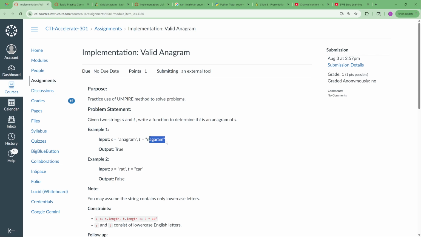So nagaram and anagram, you can rearrange this to get to this. You cannot rearrange car to get to rat. You can rearrange car to get to rack.